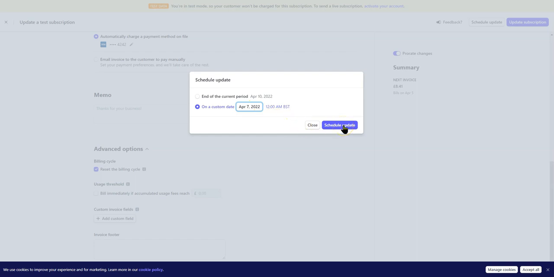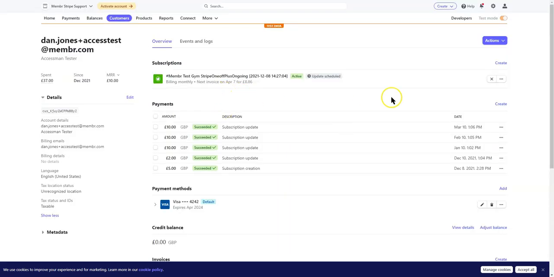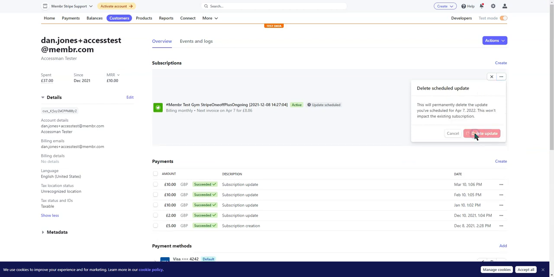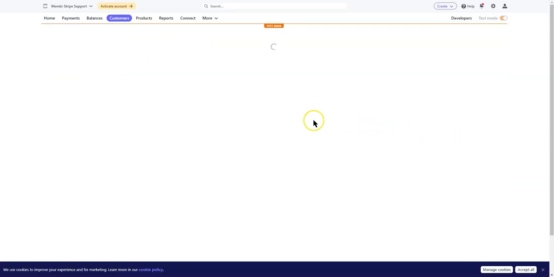To schedule this in, click on Schedule Update. We can see this scheduled update listed on their subscription details here. If we want to manage that scheduled update, click on the three dots again and choose Manage Scheduled Update. We can choose to change it to a different day or delete the update completely, in which case the member's membership fees will just continue as they were before.